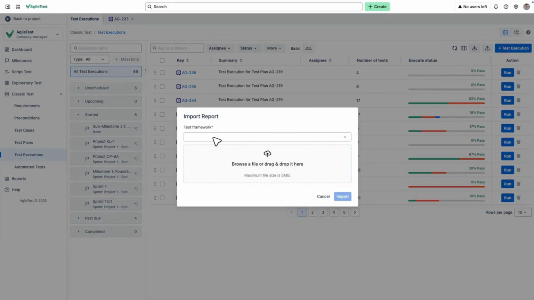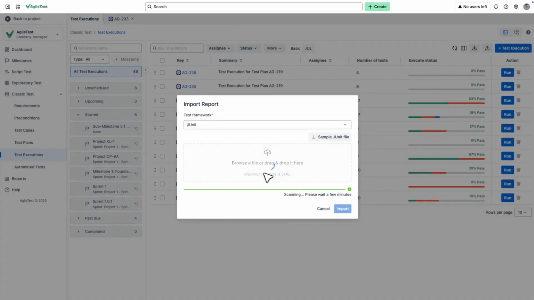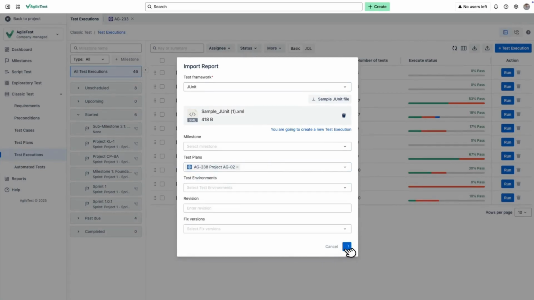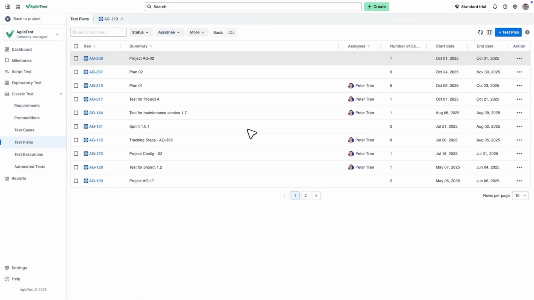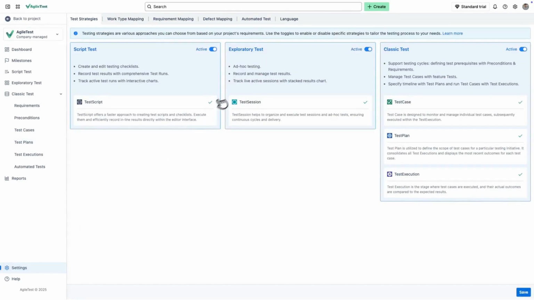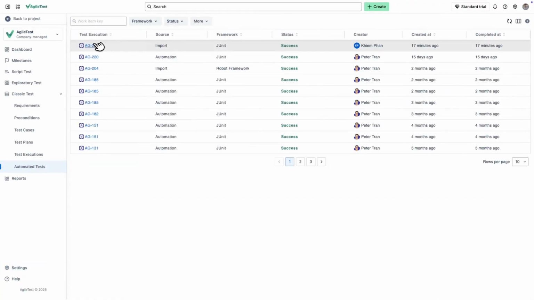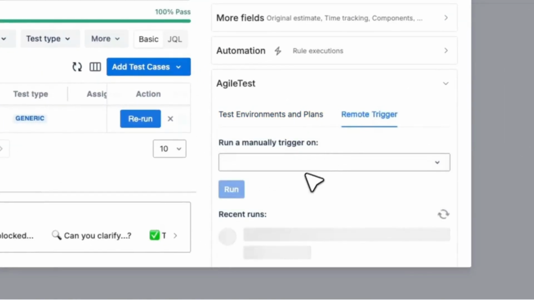If you already run all your tests locally, you can import automated test results into AgileTest. It automatically creates new test executions based on the results. If you haven't run any tests yet, configure your CI/CD settings to automatically trigger tests in AgileTest when changes are made to your code base. Then you can trigger the tests remotely or run them directly within Jira.